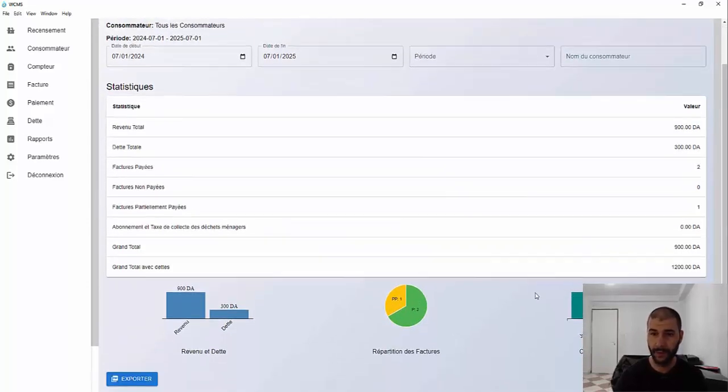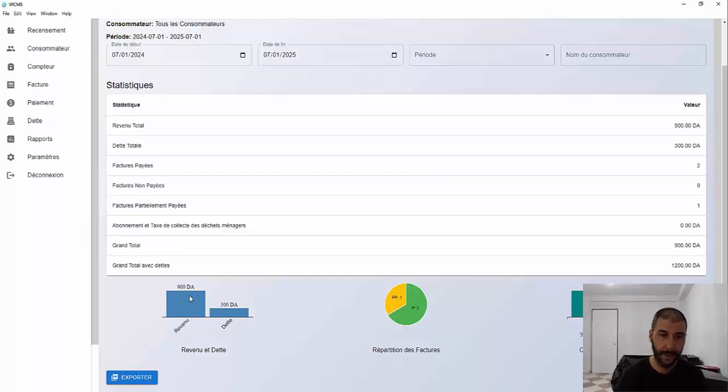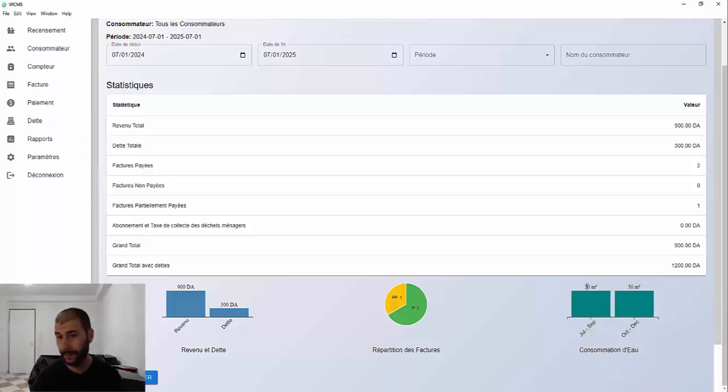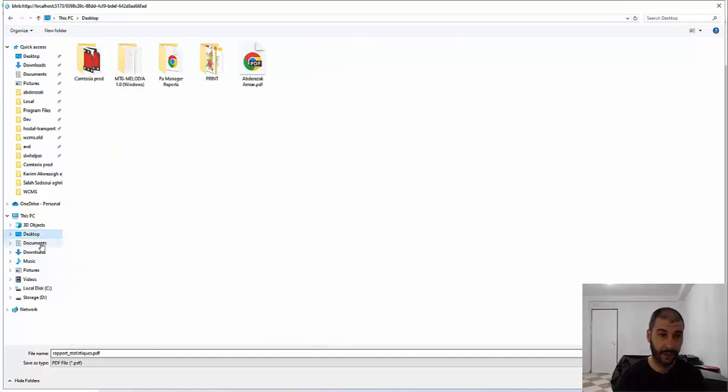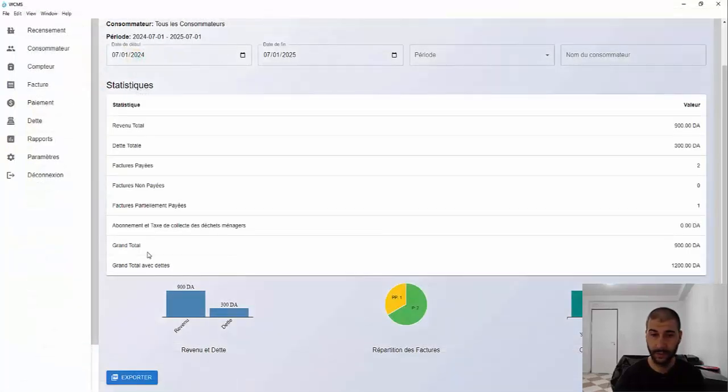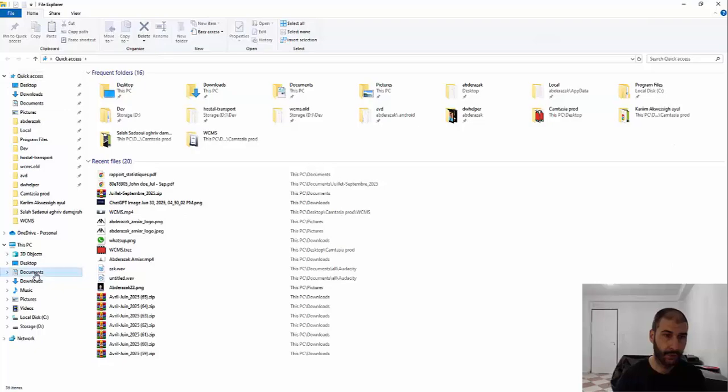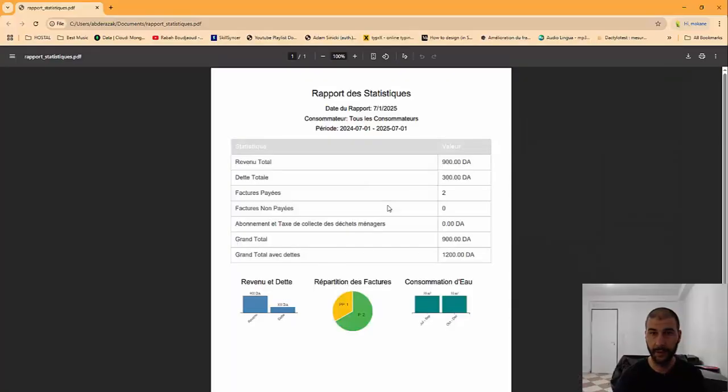Here I will choose all consumers. For example, the revenue. We have the revenue, debt, graph, repartition of invoices by status. Here, for example, we have one invoice paid partially and two paid invoices. Consumption, water consumption here by period, and you can export it. For example, I will export it to a document and we will check the report.